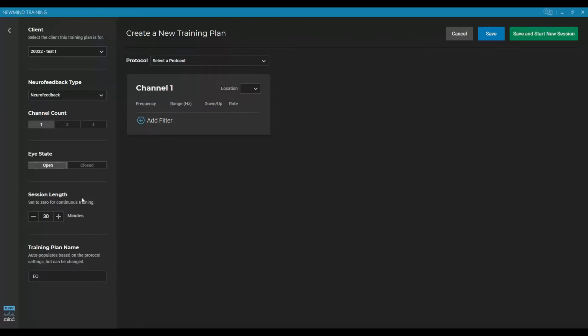However, you may run into situations where you need to decrease that time. This could be somebody with a head injury, somebody that's very sensitive, or it could be maybe even a kiddo that, based off conversation with the parents, we know that at least in the beginning, this kid might only be able to sit still for 15 minutes. So you can adjust those times accordingly.